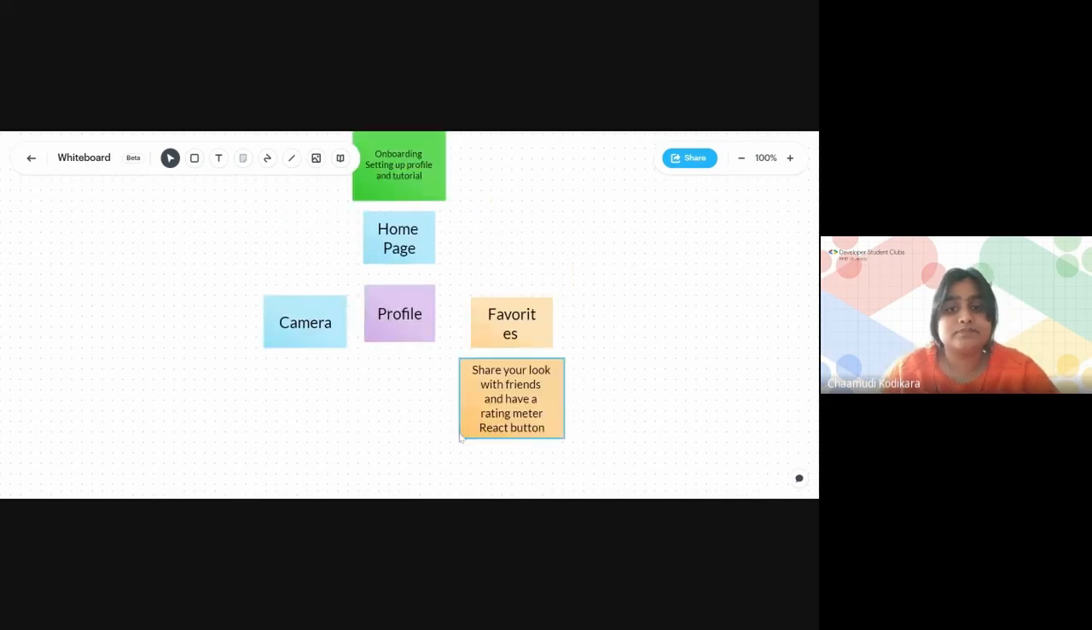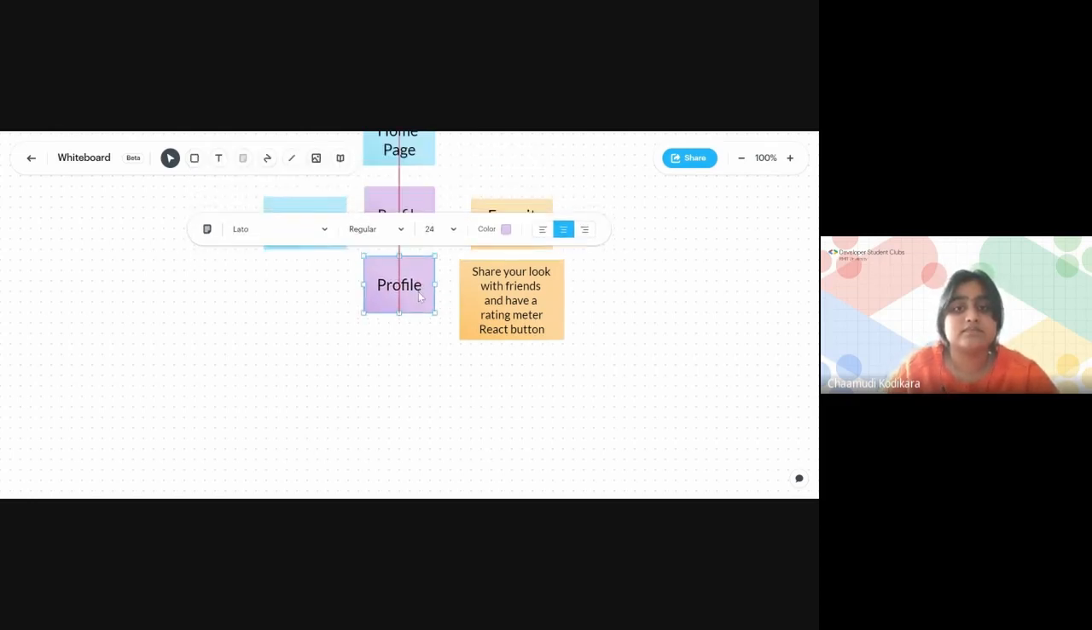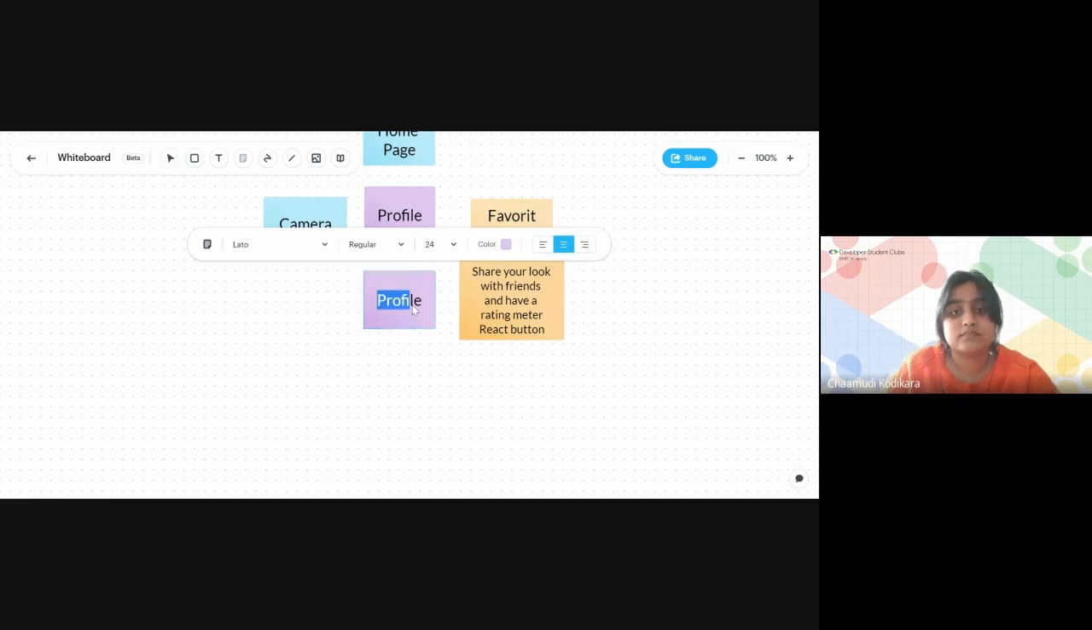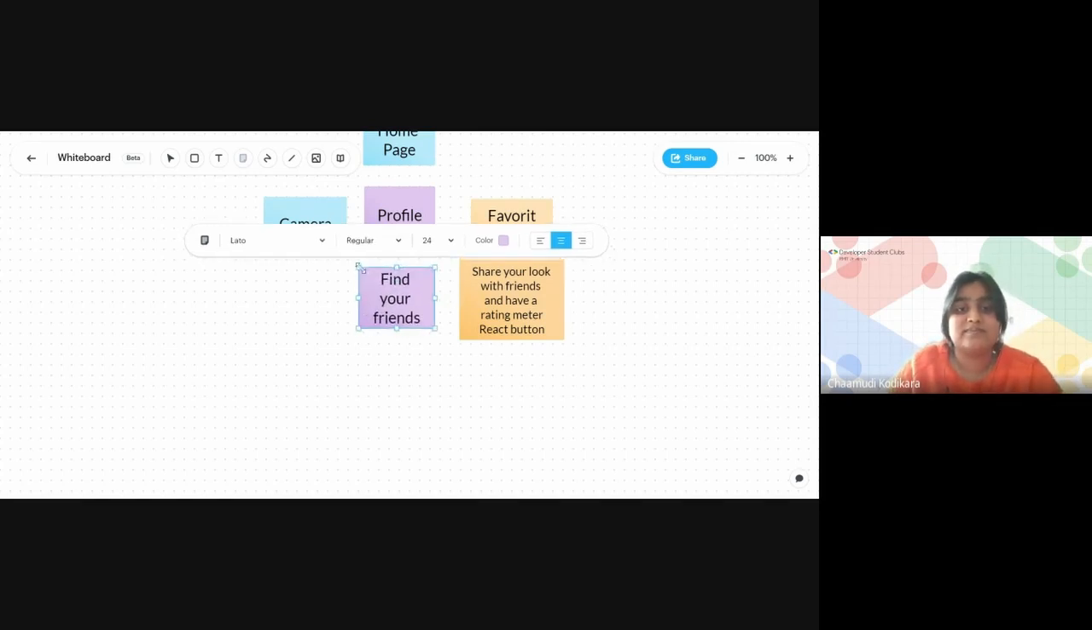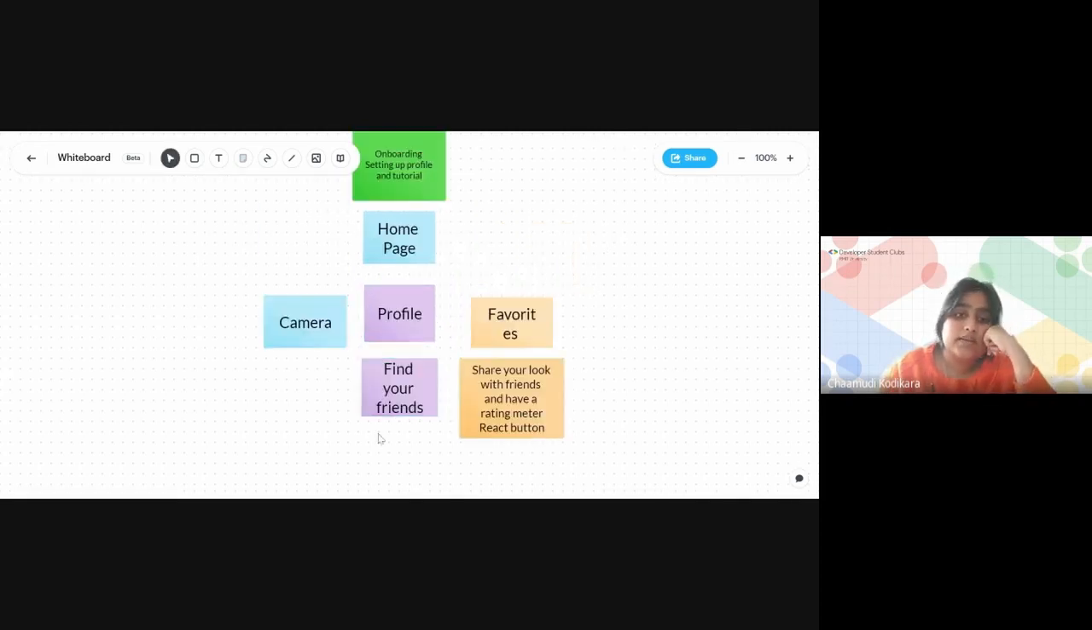So the profile can have a friends section then? Find friends. Anything else?